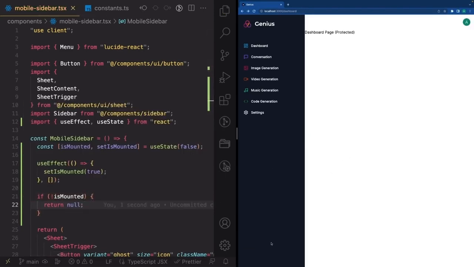And now you can see that our hydration error has gone away. So this is a simple trick. You can fix components which are causing hydration errors by the way they are rendered. Perfect.